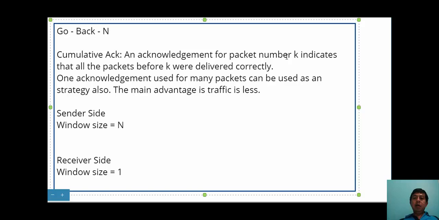And if a packet is received out of order at the receiver side, it will discard the out of order packet. It will send an acknowledgement for the previously correctly received packet. And when the sender receives an acknowledgement which it was not intending to receive, that means it receives a duplicate acknowledgement, or a timeout occurs, it will resend all those packets starting from the sequence number from where it did not receive an acknowledgement. So this is the essence of Go Back N.